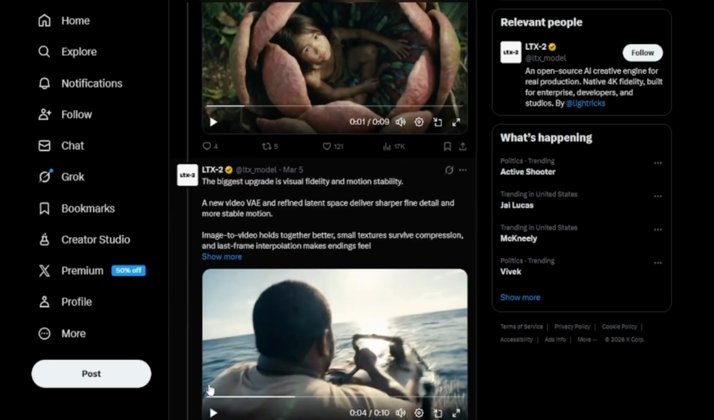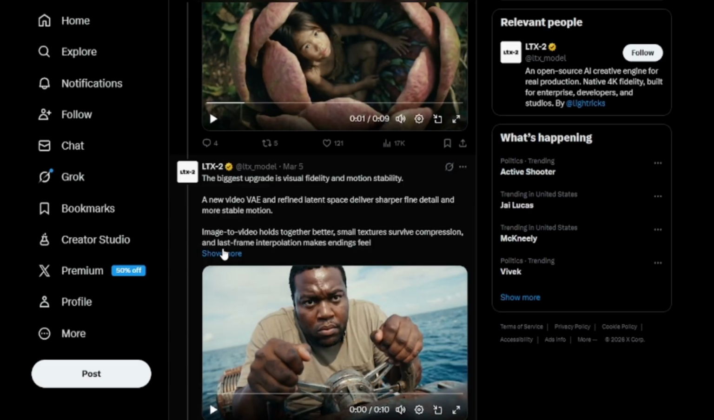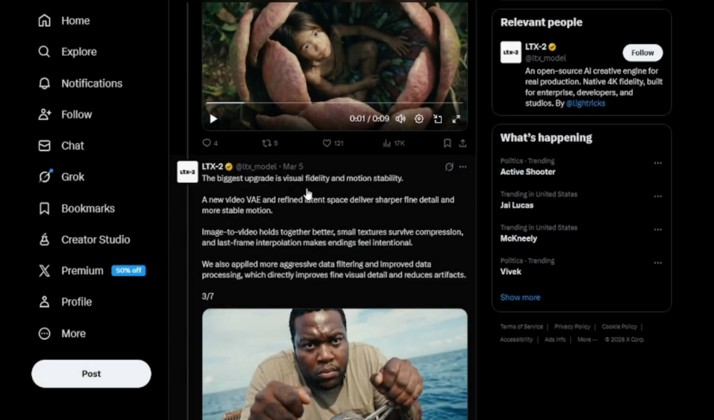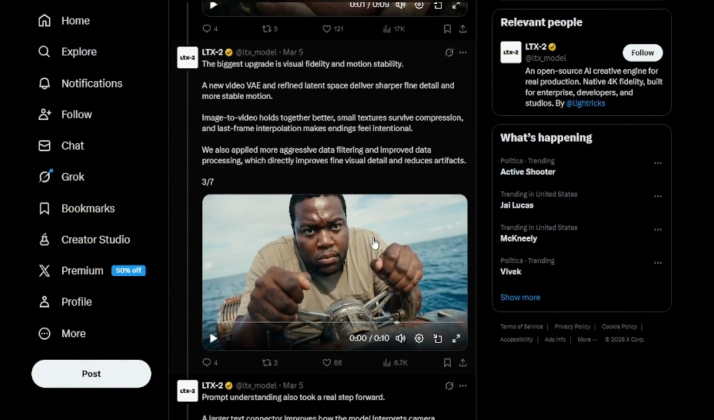Let's check out another one right here, where it seems this guy is driving a boat. Even in the post here it says the biggest upgrade is visual fidelity and motion stability. The new video VAE and refined latent space deliver sharper, finer detail and more stable motion. Image to video holds together better, small texture survives compression, and last frame interpolation makes endings feel intentional. We also applied more aggressive data filtering and improved data processing, which directly improves fine visual details and reduces artifacts.